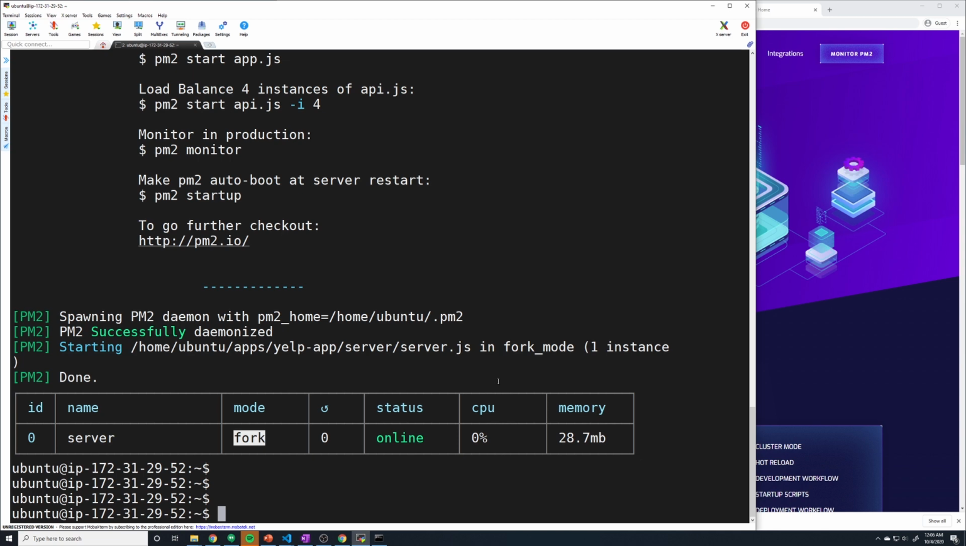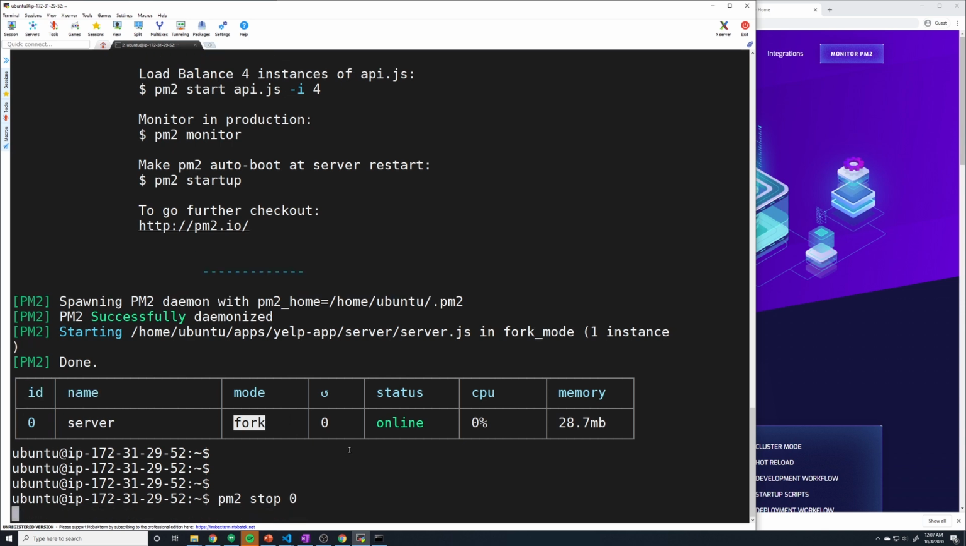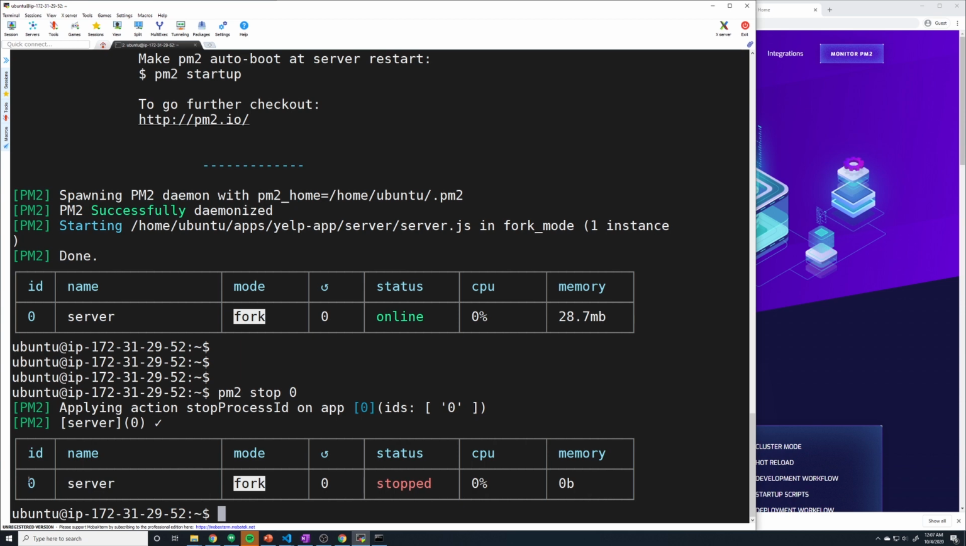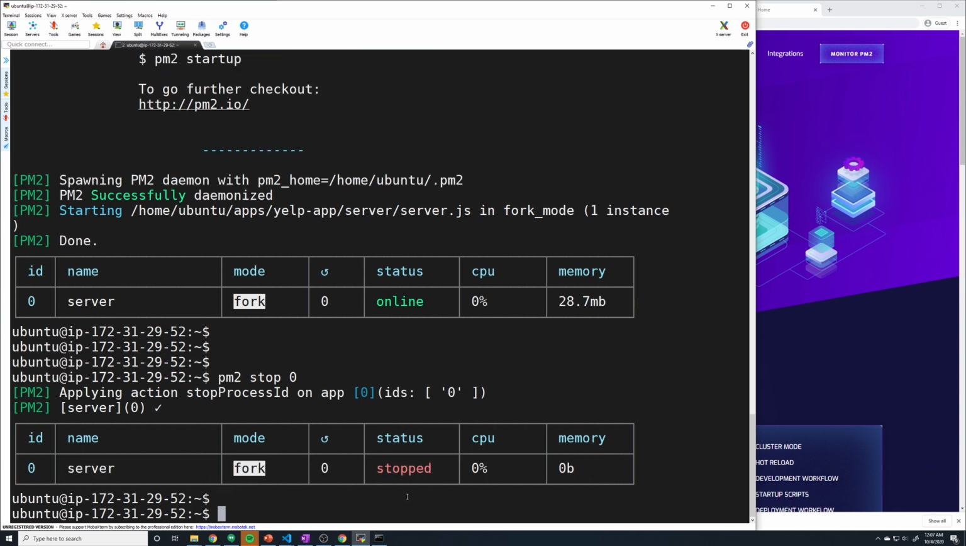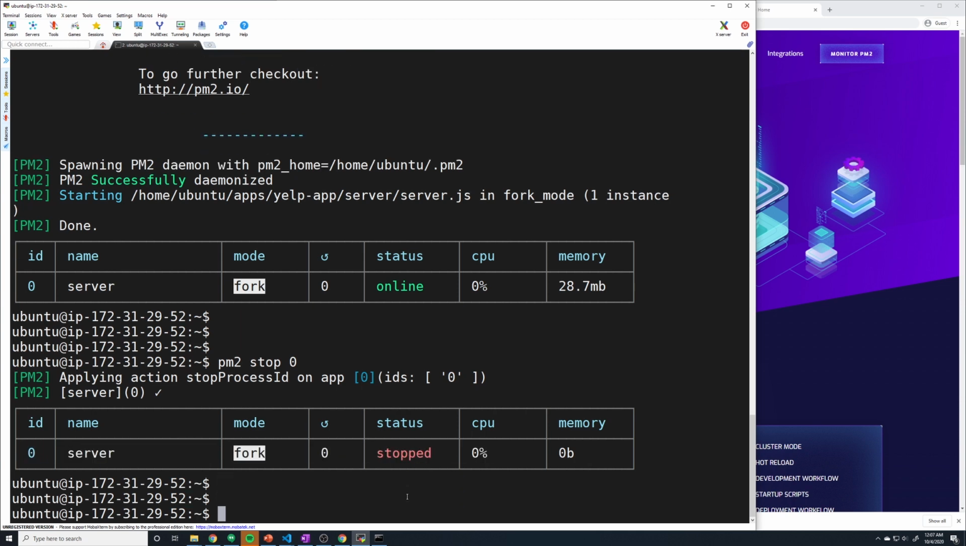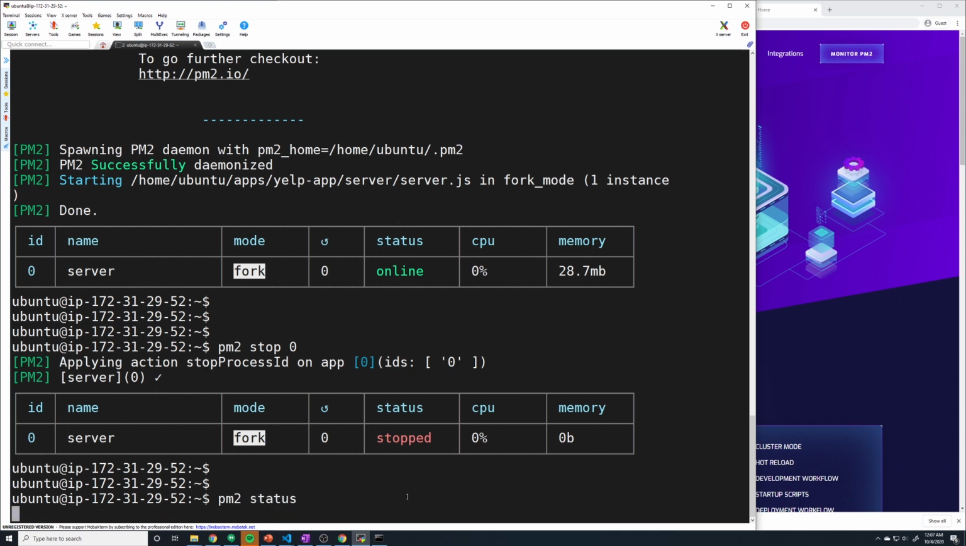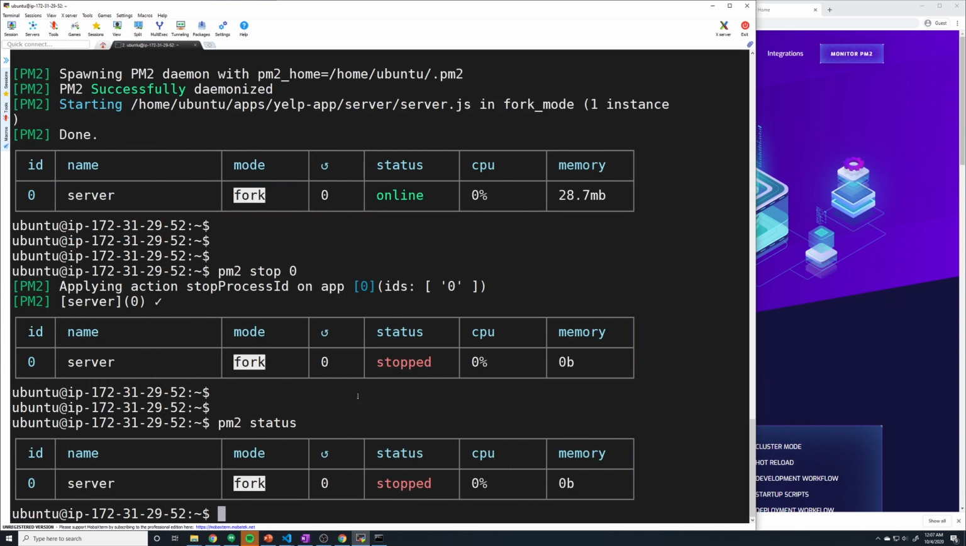However, there's a few other commands I want to show you guys with regards to PM2. So if you want to stop a process, you can do pm2 stop, and then you can pass in either the name or the ID. So I'm just going to give it the ID of 0. Right. And so now you can see that it's been stopped. And if you ever want to check the status of your processes, you can do pm2 status, and it's going to print out that same information.